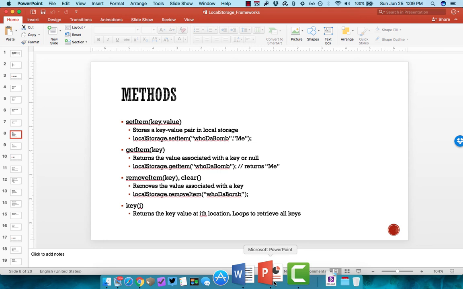You can also retrieve. You can use the getItem method to retrieve the value associated with the key. You would again refer to the local storage object, localStorage.getItem, and you would specify the key. You can also use removeItem to remove a value associated with the key. You'd also be clearing out the key itself, right?